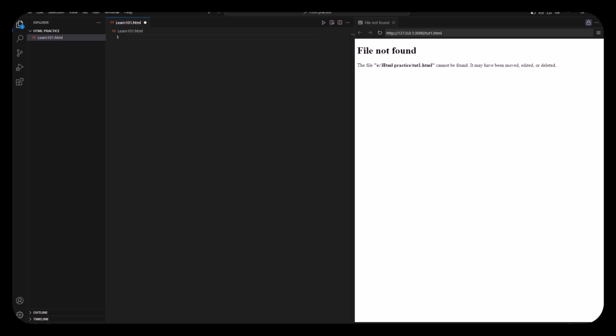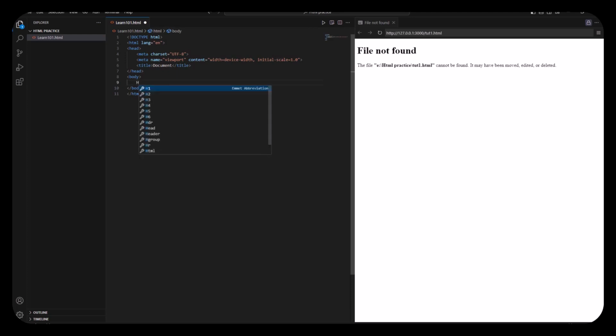First of all, I have to write the exclamation sign, press tab, and here is our boilerplate. All our work is done in the body section. So what can we do now? We will use the exclamation sign, H1, close it, and here is our first H1 heading. So we write, this is heading.